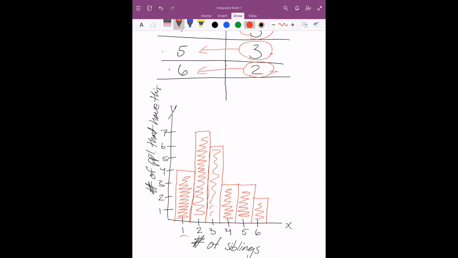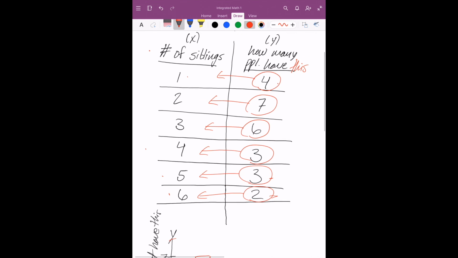We have the number of siblings on the bottom, and it's also our x-axis. And the number of people that have this many siblings on the y-axis here. And there's our data there.